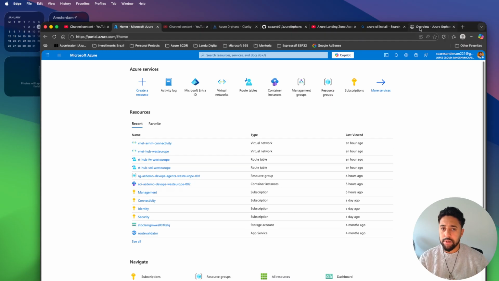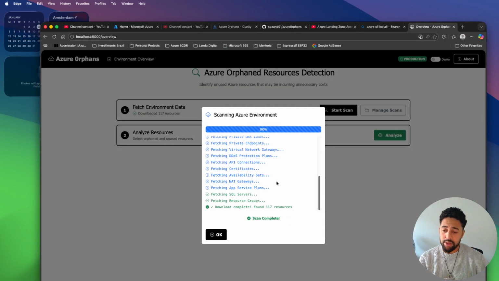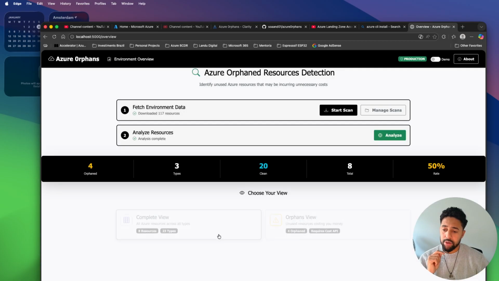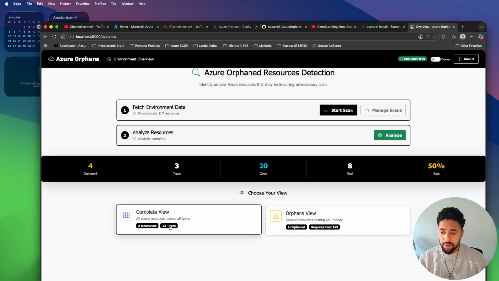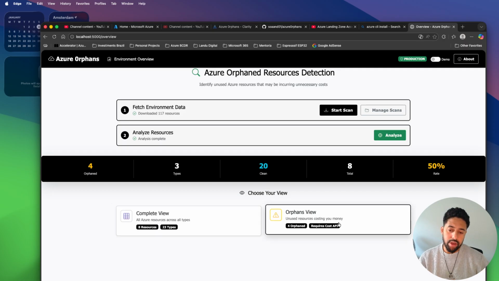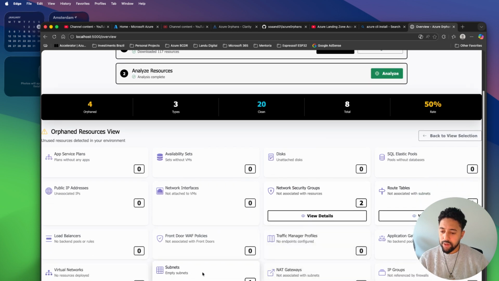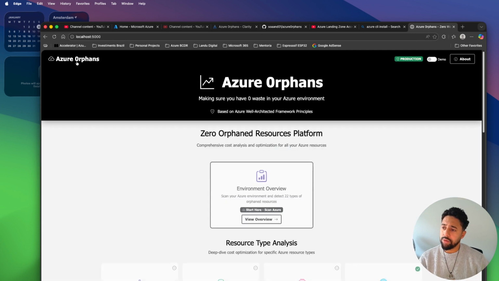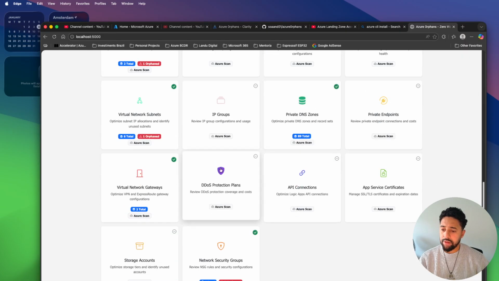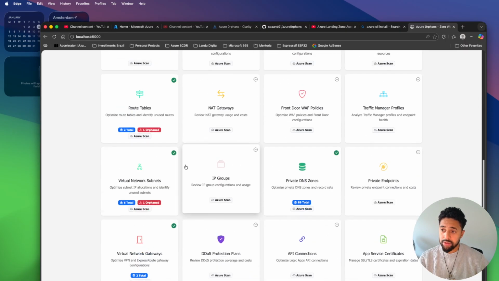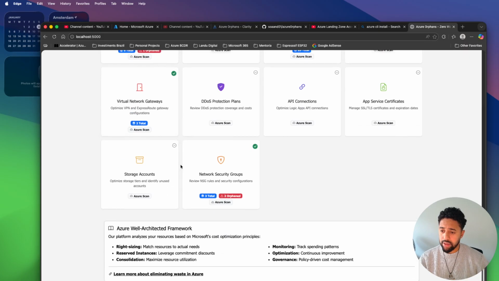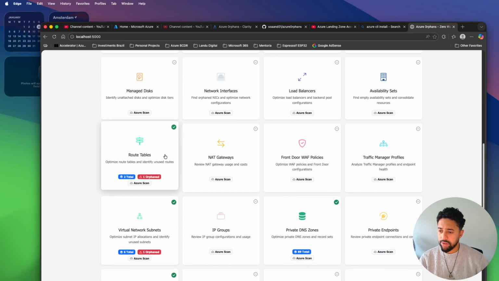Okay, so let's get back to our application, and apparently it is there. We have found around 117 resources. That doesn't mean that all of them are orphan. Okay, I'm gonna click OK. Then you can have a complete view of your resources, and you can also have just the orphan view. If you click on orphan view, you're gonna have this image here. But you can immediately go to the home page, and then you're gonna have all the perspective about your environment. Here, for example, let's have a look at one resource, just to double check and validate if it's actually orphan.